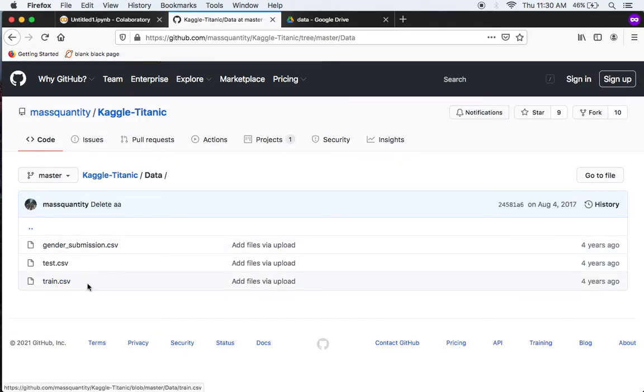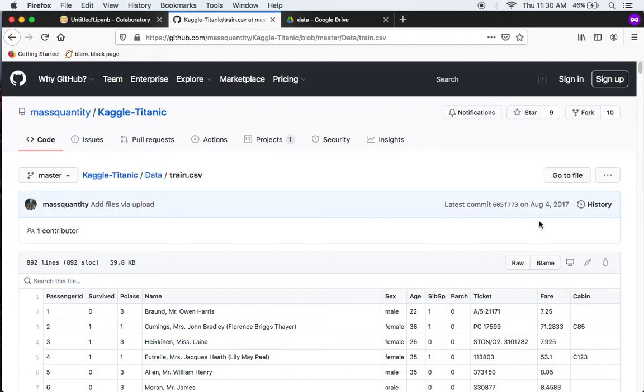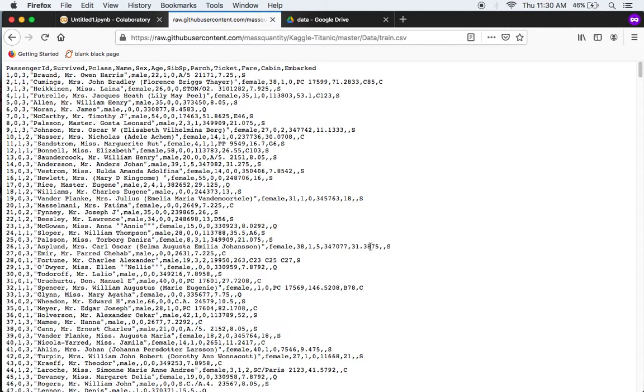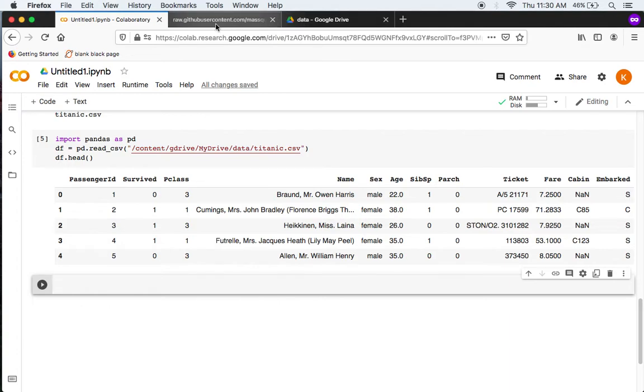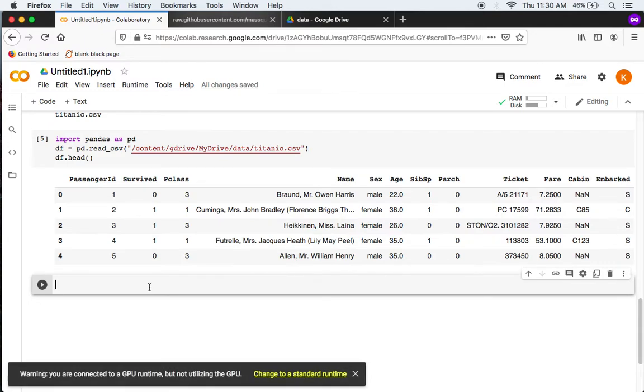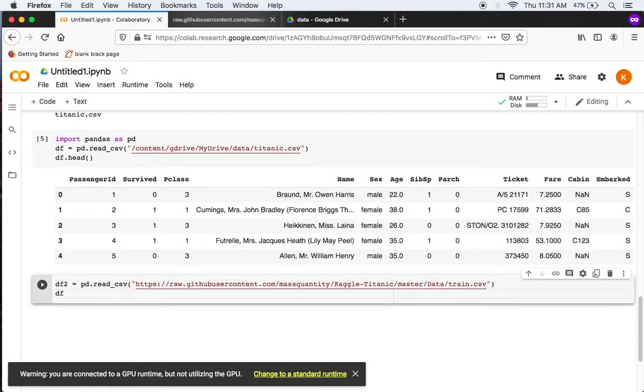Go to the data folder. You have train data, test data, and gender submission CSV. So if you hover on this train dataset, you just click on it, and then click on raw. What you end up getting is this URL. Directly using this link, you will be able to access the dataset directly from GitHub. So to do that, let's do df2 equals pd.read_csv. Paste this. df2.head.